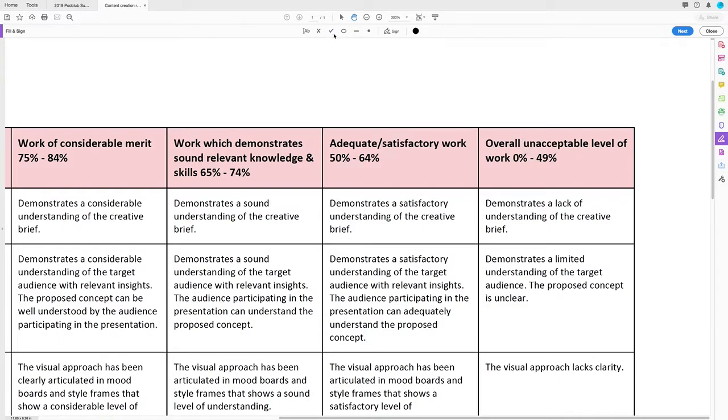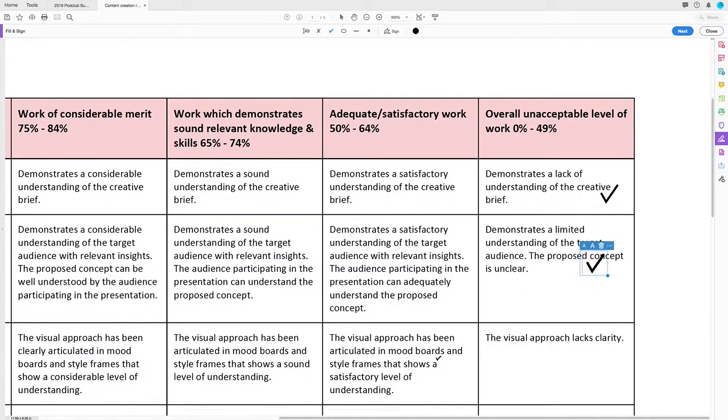So just say that's the case. We'll give that person a tick. Demonstrates a lack of understanding of the creative brief. Sometimes that happens. Okay? So the teacher, when the assessment, in this case it's a pitch, so maybe the teacher might have a rubric in front of them as the students are doing their pitches, and they might just go through and place a tick in each box.